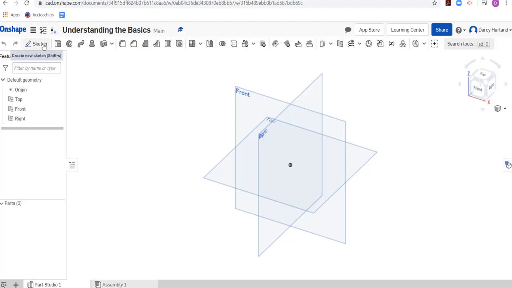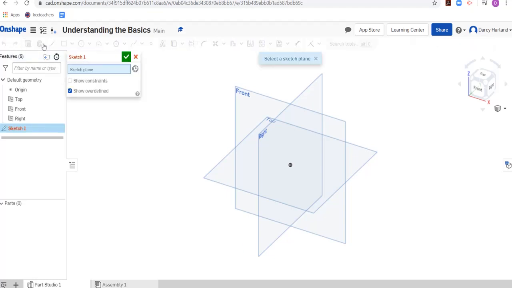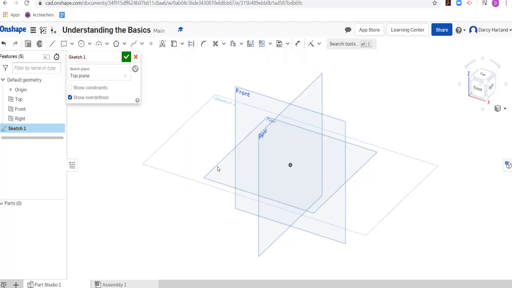So we need to click on Sketch, and the first thing that the sketch needs to know, you'll see this little box pops up and it says Sketch Plane. The first thing it wants to know is what plane do you want to sketch on? And that refers to these three planes on the screen. So is it the right plane, the front plane, or the top plane? Okay, I'm going to make it simple, and I'm going to work on the top plane. So I'm going to click on the top plane, and you'll notice there's a Sketch 1 box drawn around the top plane. So it tells me now that that's the plane I'm drawing on.